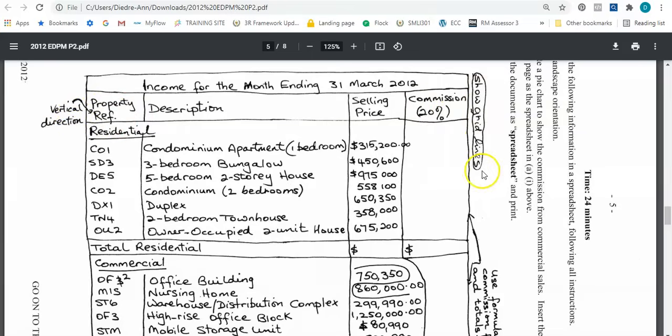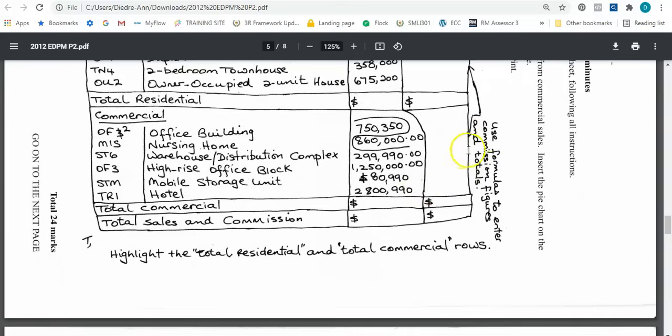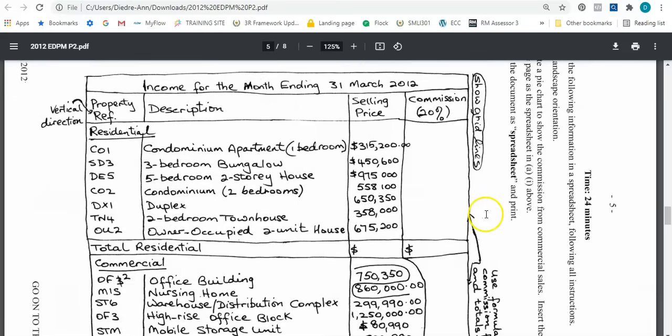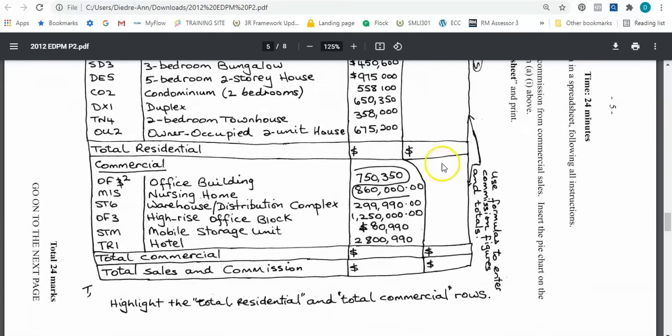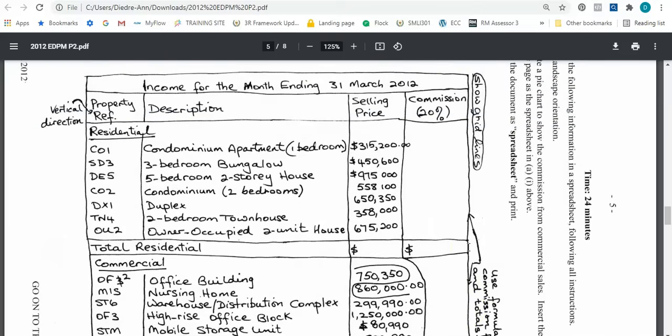It tells me that the wording, property ref, should be in the vertical direction. It says show all grid lines. And it says that we should use formulas to enter the commission figures and totals. It says also that the commission is 20%. So 20% of the selling price will be our commission. So we should use a formula to get that answer. We should also find a total for residential, total for commercial properties, and then the total sales and commission figures. Finally, it says that we should highlight the total residential and commercial rows. Nothing much is required for this spreadsheet.